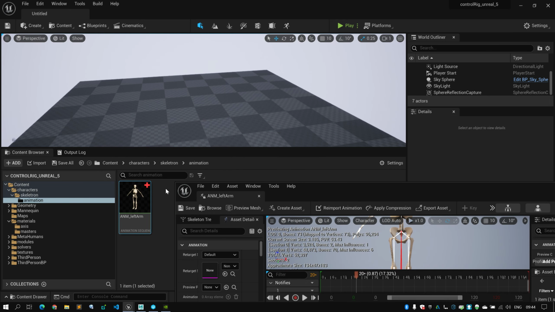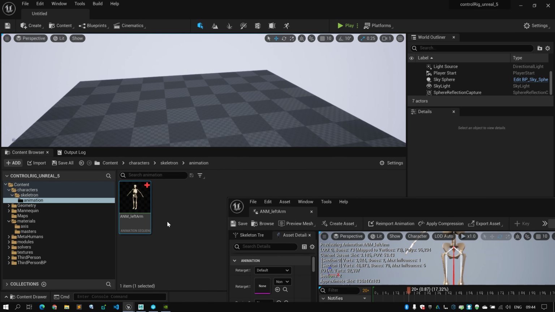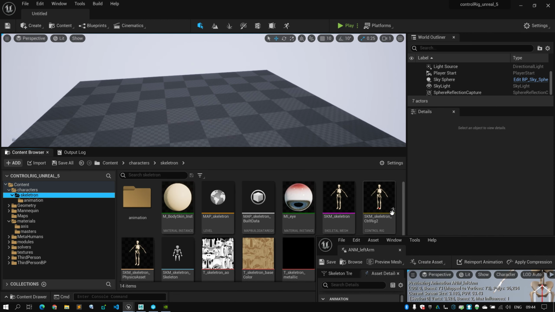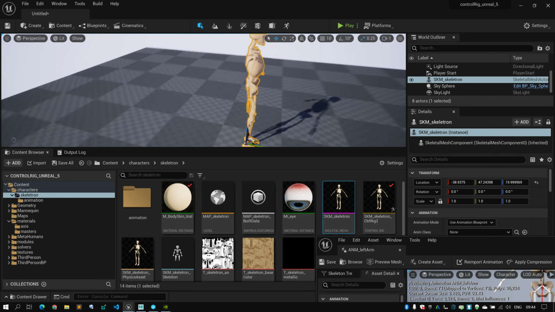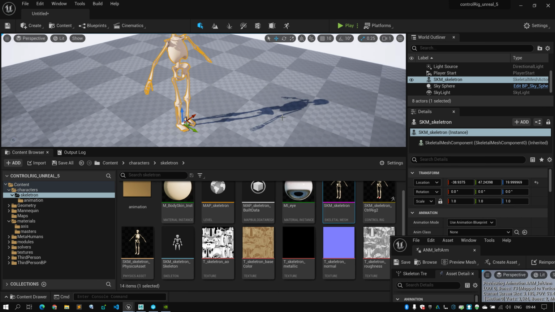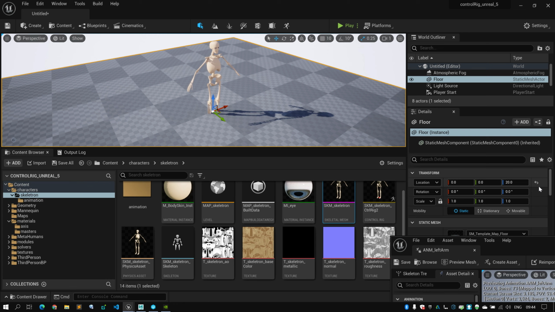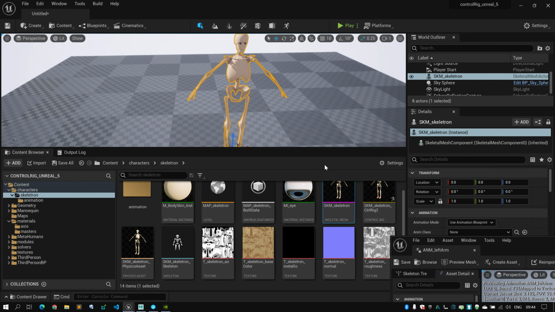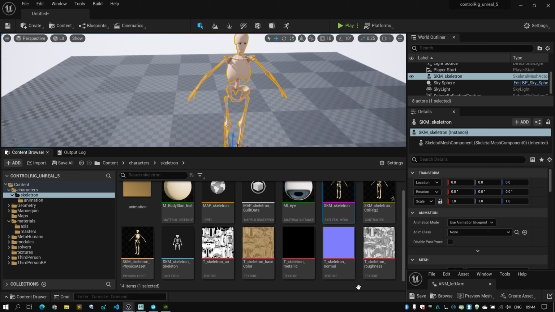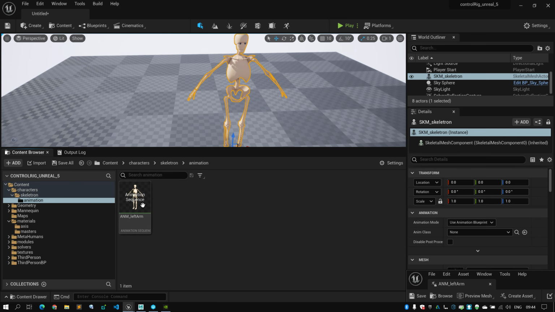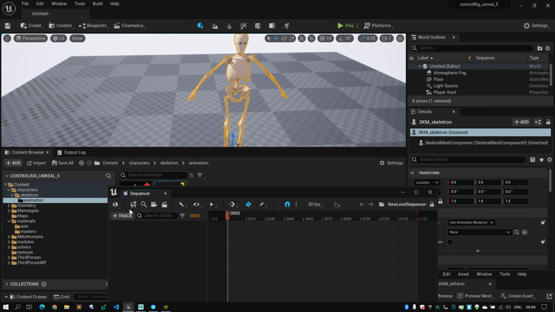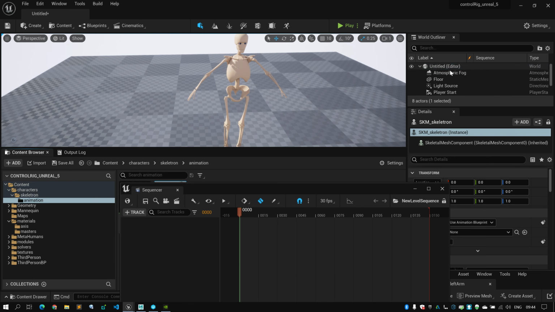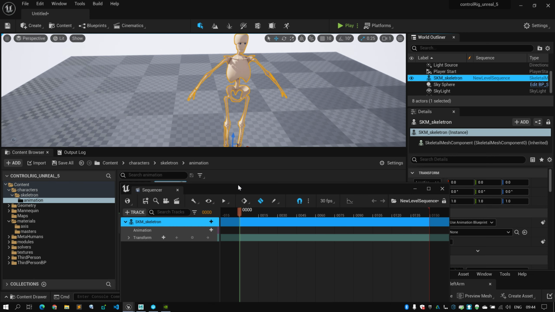So let's have a look at the final result. In here, let me drag and drop, not the control rig, I'm going to drag and drop my simple skeletal mesh. Then let me zero that out, and let me zero this out. Great. Now I want to create a level sequence. Let's create it inside here. Level sequence. My level sequence, let me save it. I'm going to take the skeletal mesh and apply it.